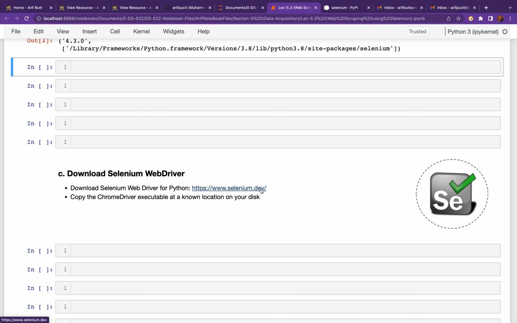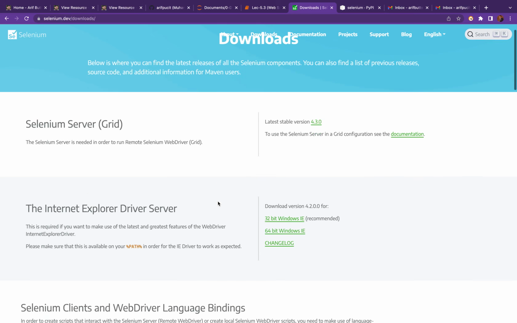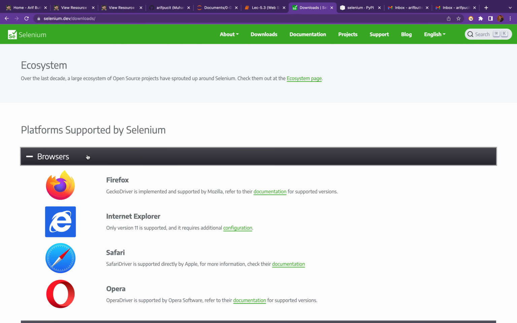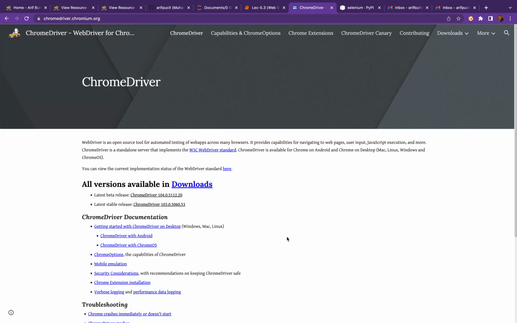Once again, let me move on to this link. Click this download over here. Let me move down. Let me open up this browser portion. This shows all the compatible browsers. Since I'm using Chrome, let me click this Chrome link here. This takes us to the Chrome driver page, and let me click this download link.